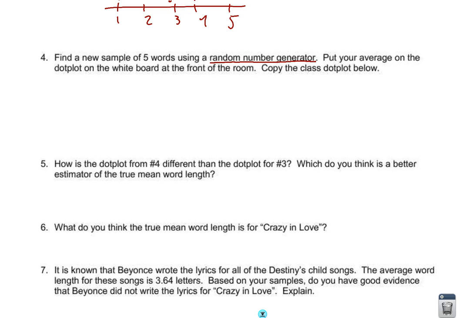Which do you think is a better estimator of the true mean word length? Knowing what the dot plots look like, which one do you think is a better estimator? I would say probably number 4, okay? Overall, the means from number 4, okay, is probably closer to the true one because the words that we used in our second dot plot for number 4 were truly, truly random. We didn't pick them on our own, okay?